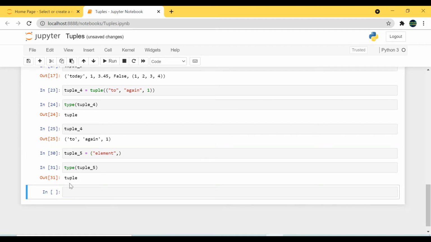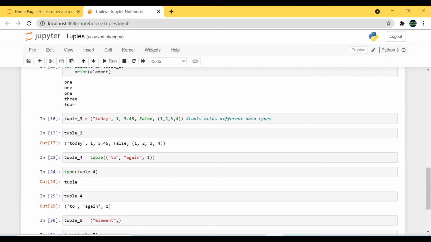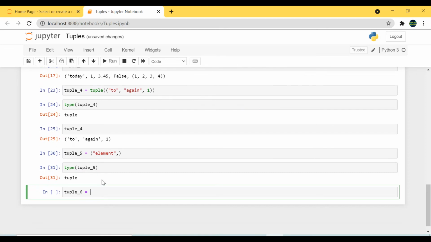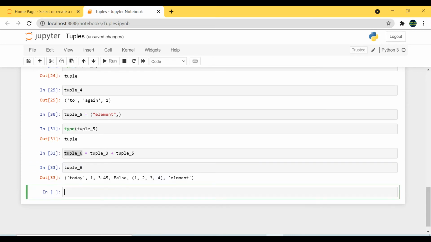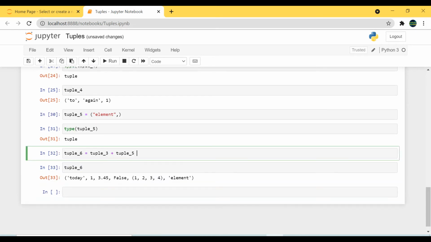Okay, tuple. You can also create another tuple, call it tuple 6, which is equal to, for example, tuple 3 plus tuple 5. Okay, tuple 3 plus tuple 5. So this is about joining, or adding, tuples.